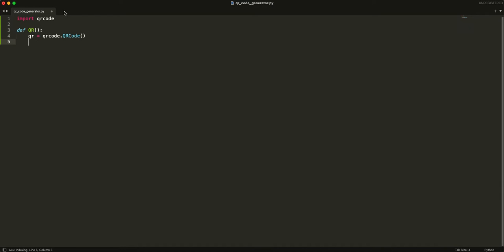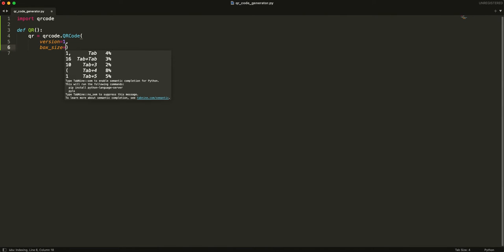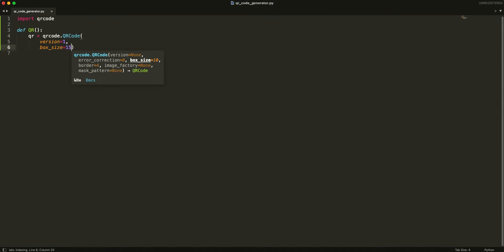And now inside this QR code, I need to specify some things, like the version of my QR code is equals to, I just label it as 1, comma, the box size of the QR code, I just label it as maybe 15 or something. You can label it anything. It depends on how much you want the box size to be. The border size of the QR code which I'll generate, I just label it as 5. And yeah, we are good to go. These parameters are enough for us to get started.